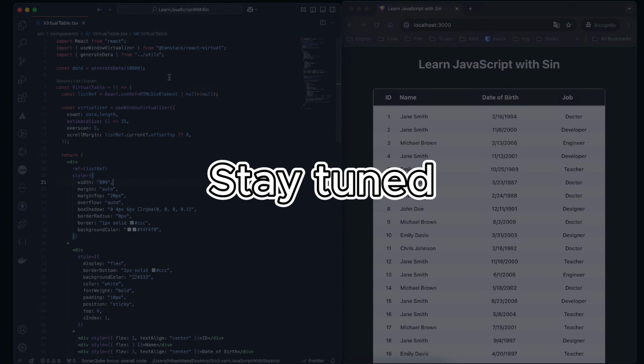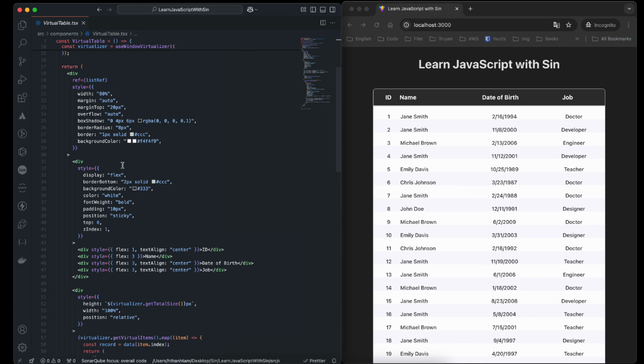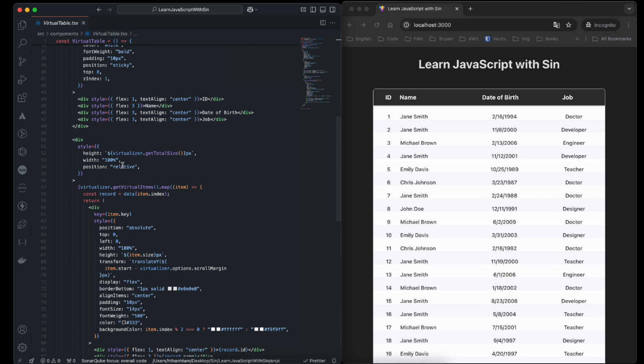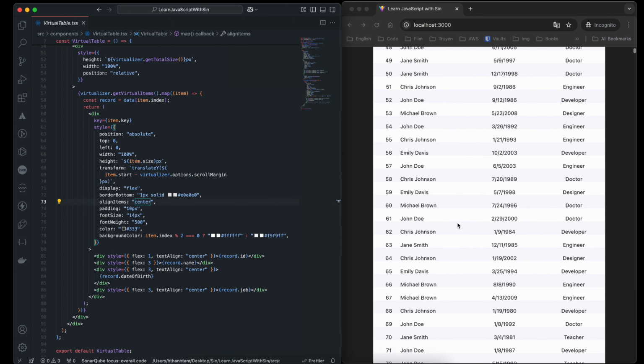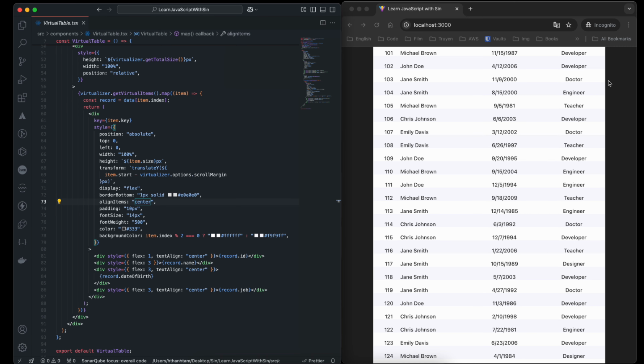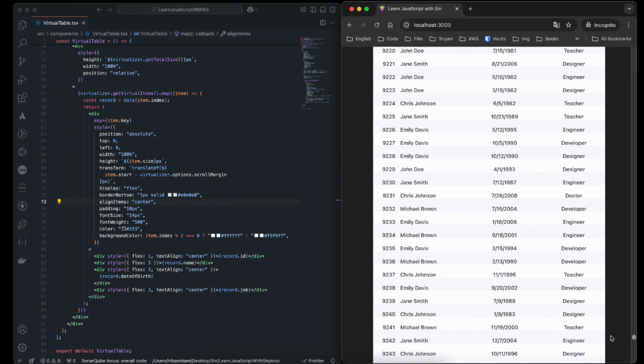Stay tuned. Here I also have 10,000 records similar to the previous code. I use window virtualizer of TanStack. I will leave the docs link below for your reference. This is the code when I use virtual. And see the result it brings. I scroll quickly and it doesn't flicker like before. It's amazing, right?